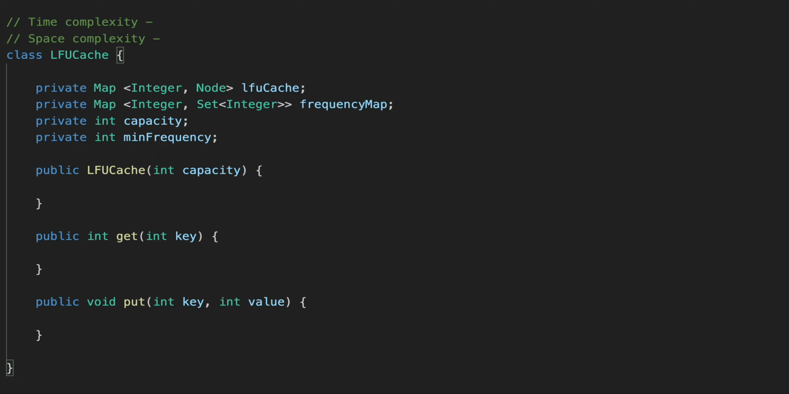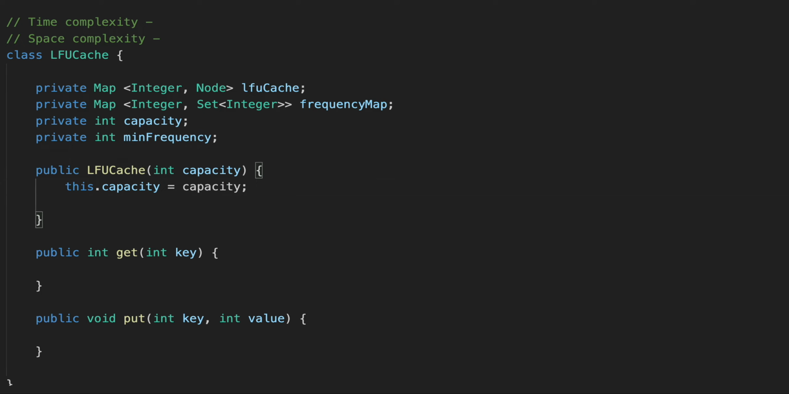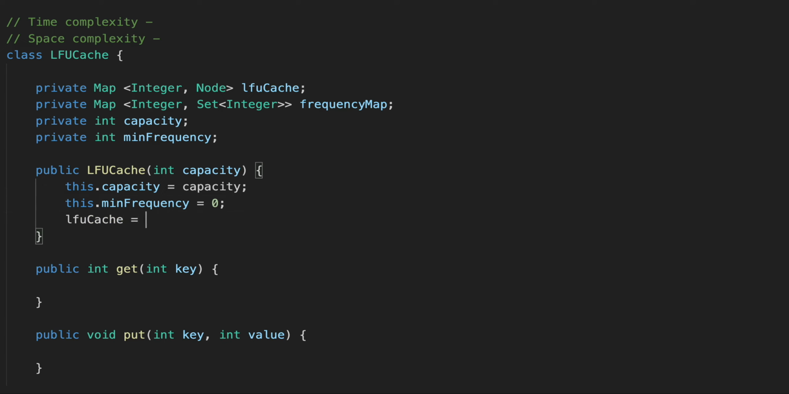So our minimum frequency. Now let's initialize them. When we are calling our constructor, we can set our capacity equal to our capacity, and also our minimum frequency, we are going to set that to 0. And also we are going to create our LFU cache. Our LFU cache is going to be a new hash map.